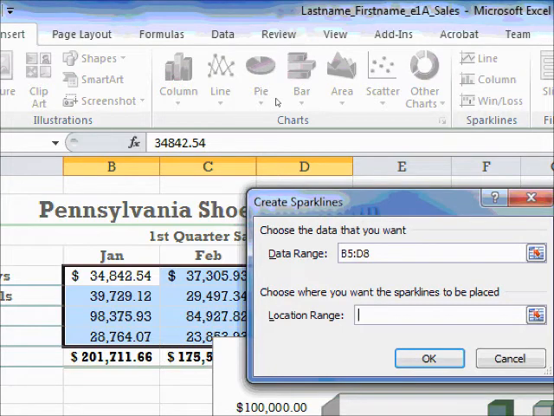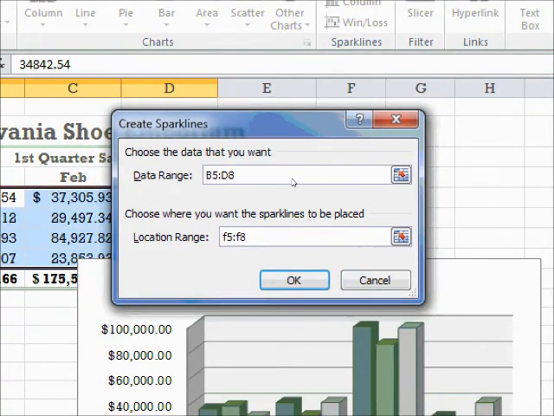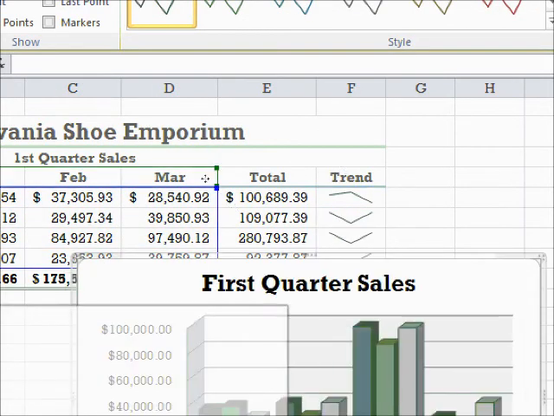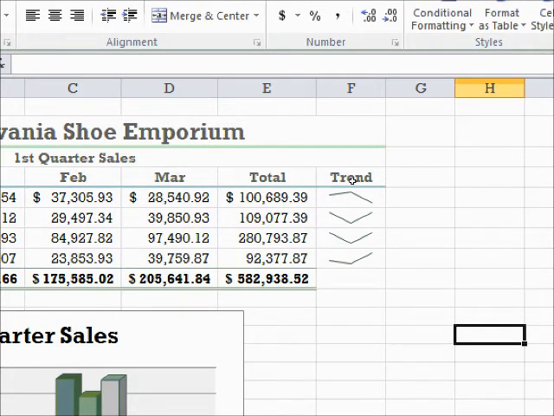We are going to click lines, spark lines. It's going to ask us the data range. We want the range to be B5 through D8, and the location range to be F5 colon F8. Click OK. Our spark lines will then appear over here.